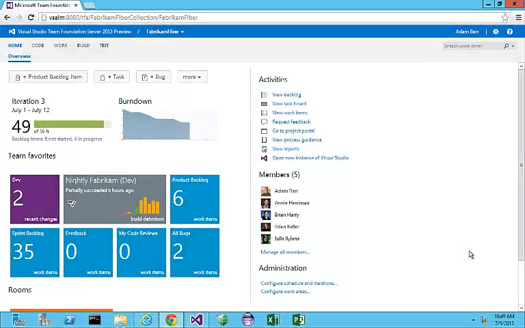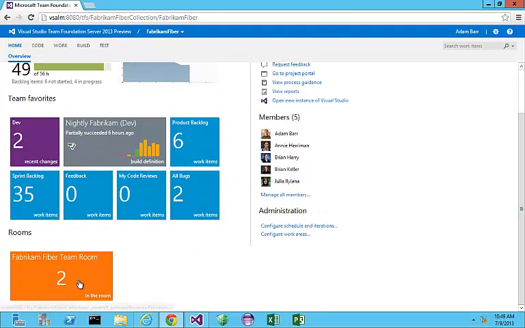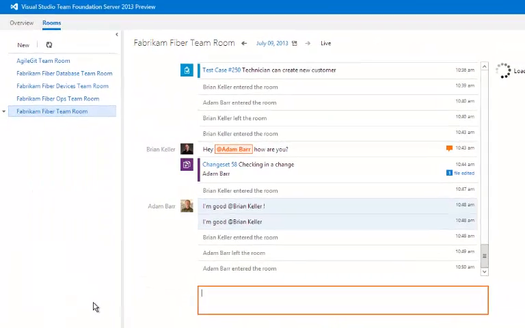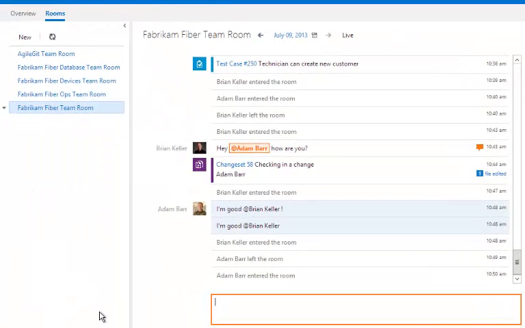TFS 2013 further enhances team collaboration by using what are called team rooms. This is like a log of events that happen inside of TFS, mixed in with the ability to chat. That's all recorded at TFS level. On the home page here, if I scroll down, I can see that there's a Fabricam Fiber team room. I can also see how many team members are in the room. I'm going to click it to enter into the room.